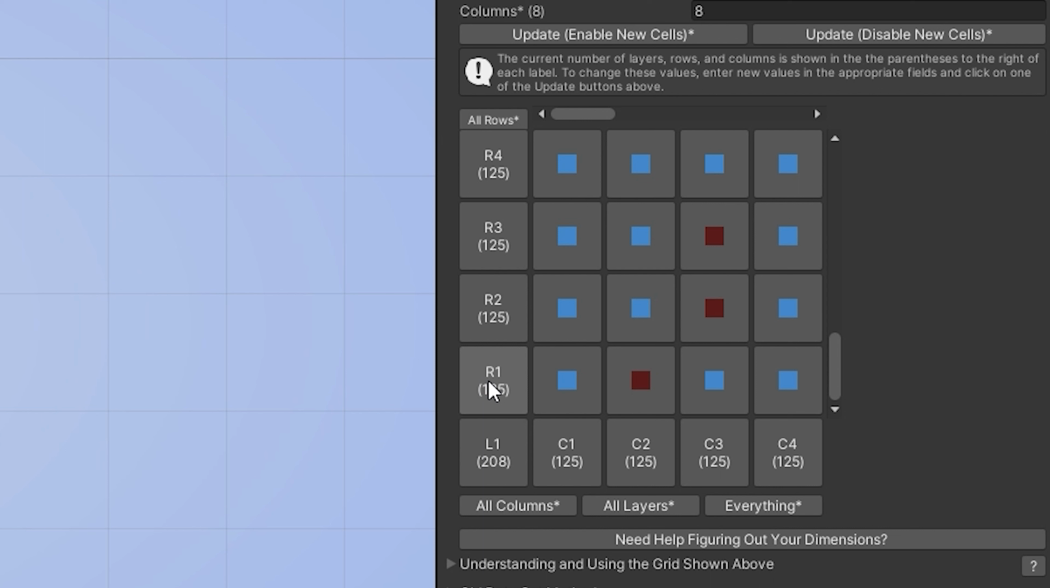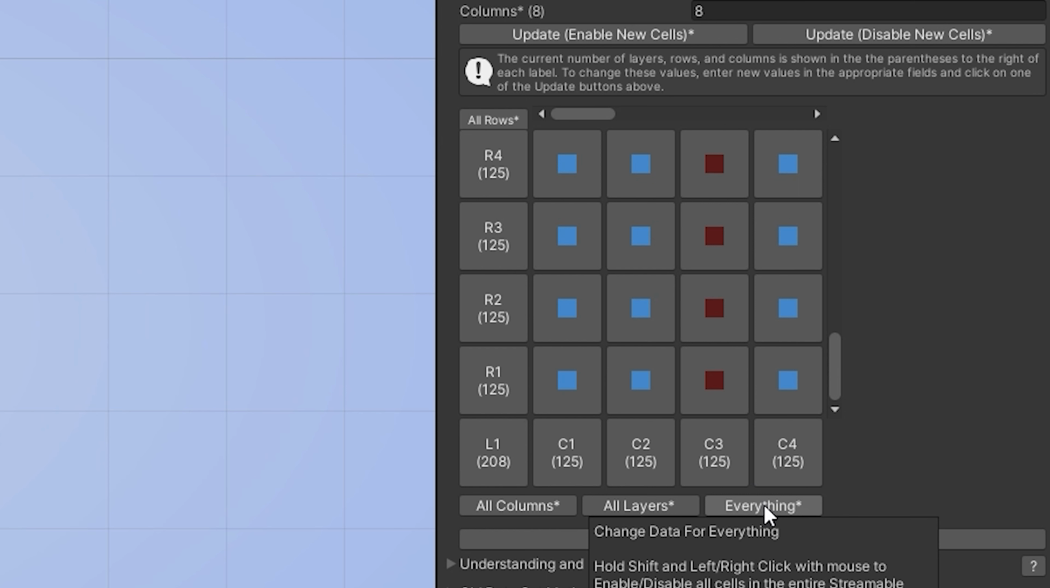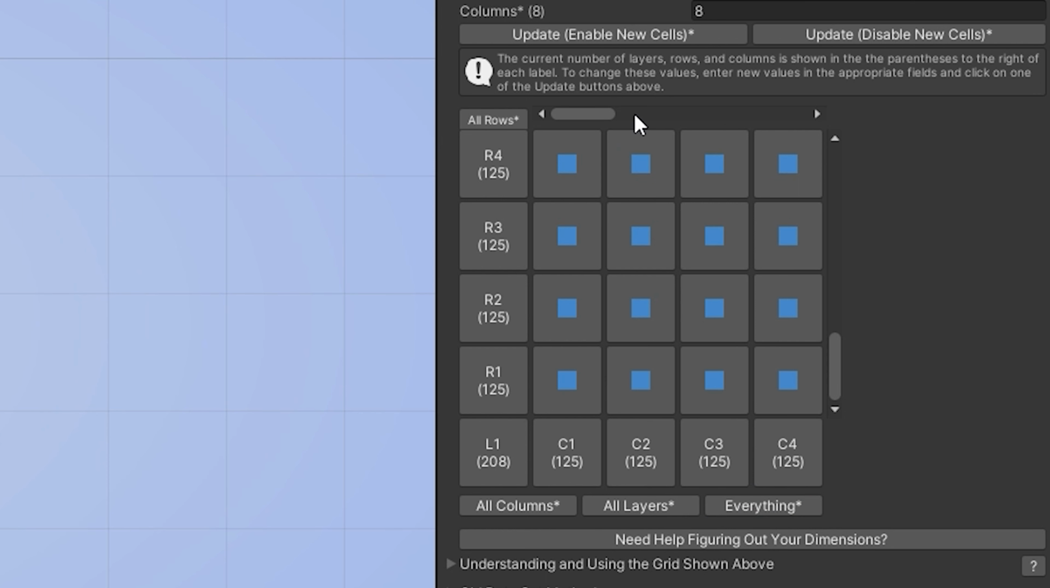To do so, hold down the Shift key and left-click to enable a group of cells, or hold Shift and right-click to disable them. The group of cells that is affected depends on the button that you press. For instance, we can disable all cells in column 3 by holding Shift and right-clicking the C3 button. Of course, in this example, we want all cells to be enabled, which we can accomplish by holding Shift and left-clicking the Everything button.